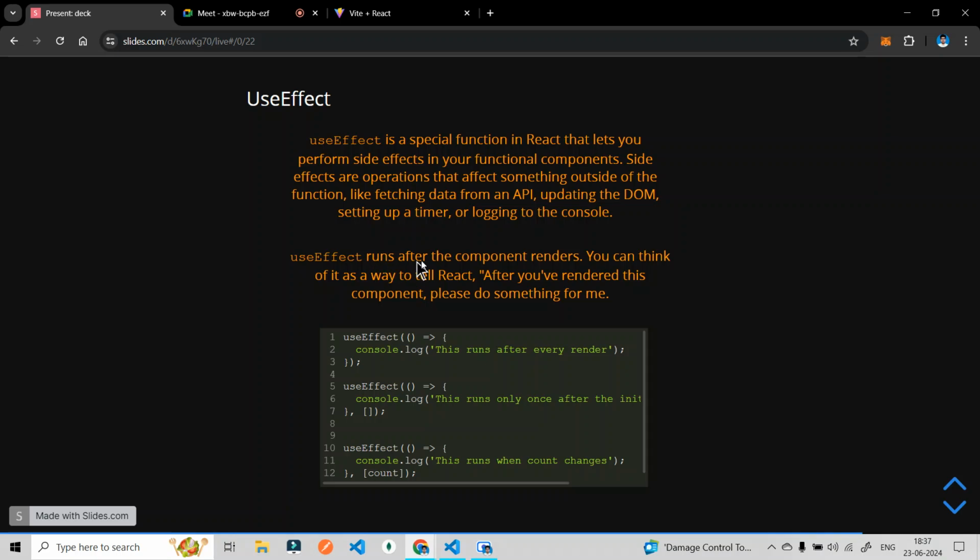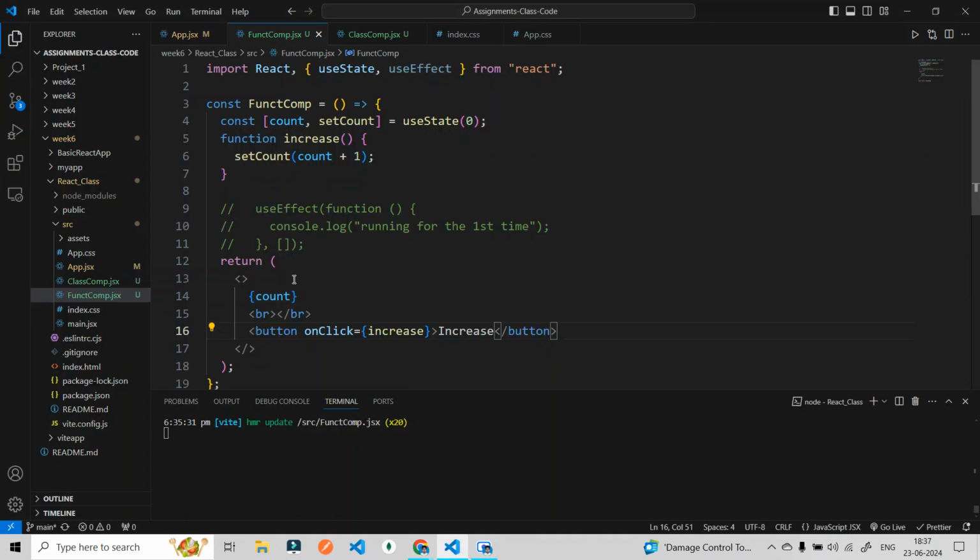Okay? useEffect runs after the component re-renders. You can think of it as a way to tell React that after you have rendered this component, please do something for me. This is the simple meaning that you can get of useEffect. This is what we were doing: whenever the component re-renders, if the dependency array changes, I will run this function.